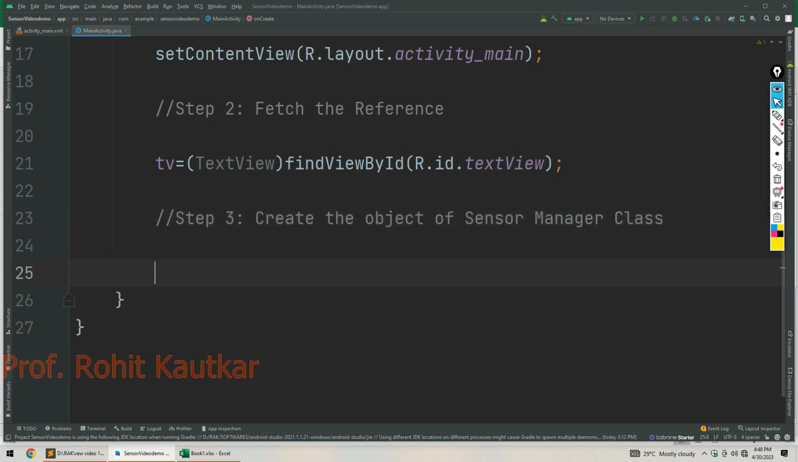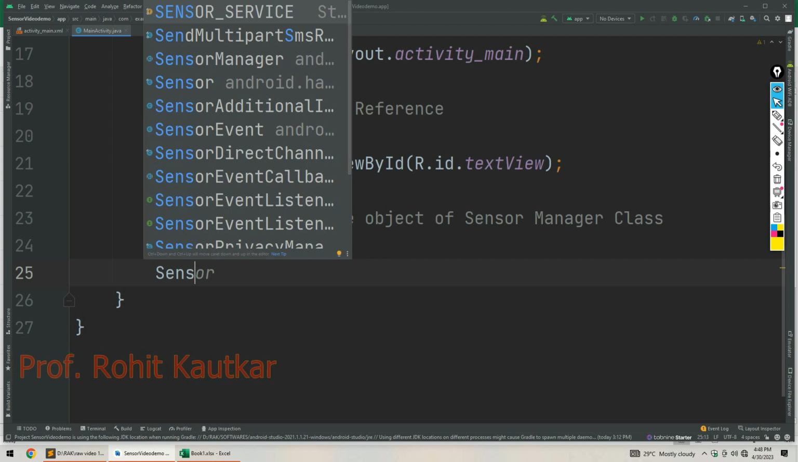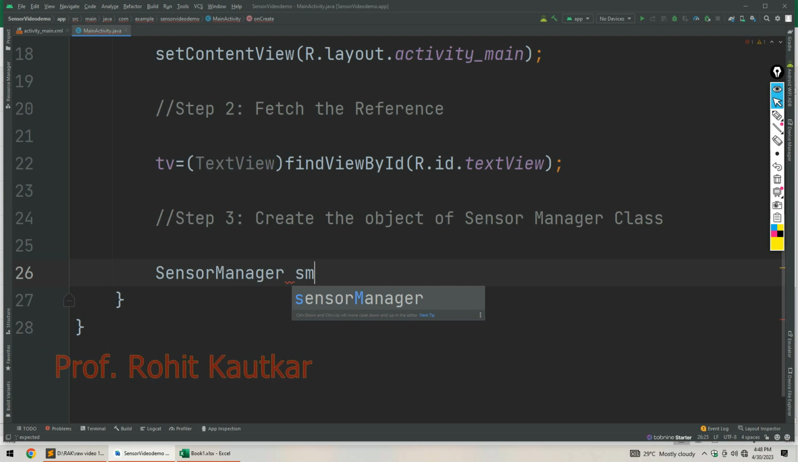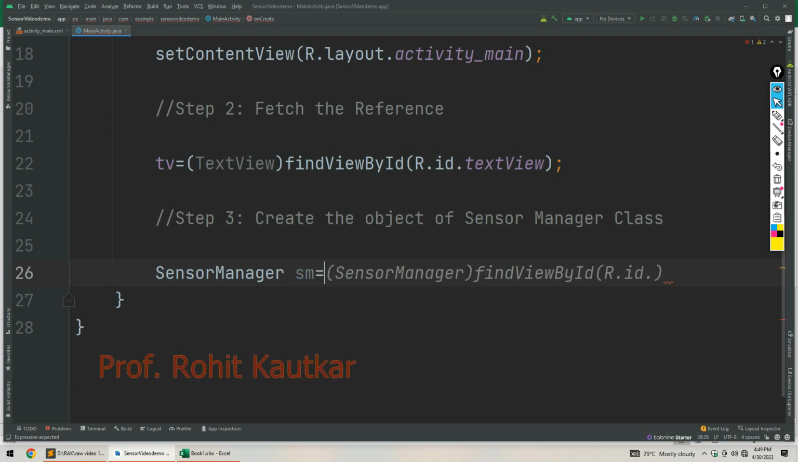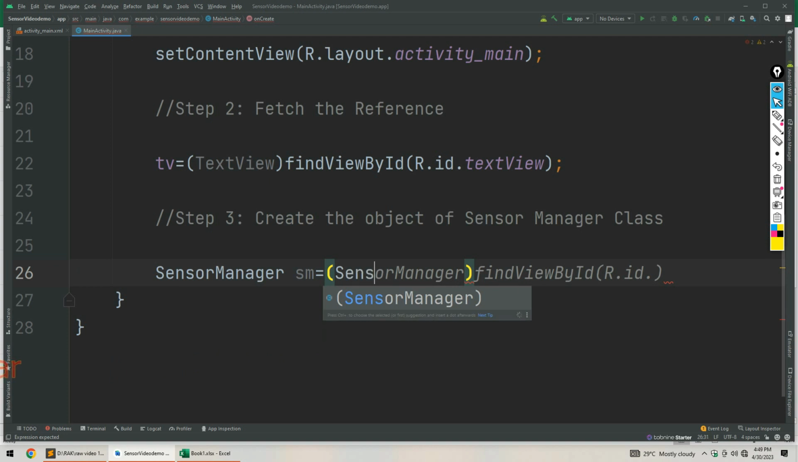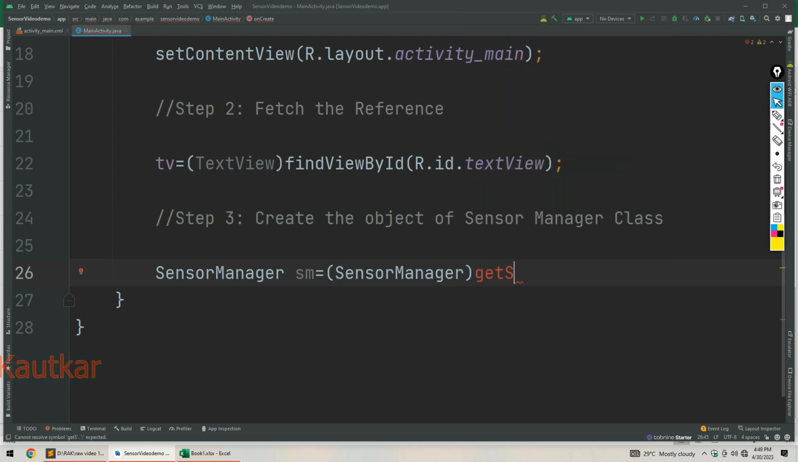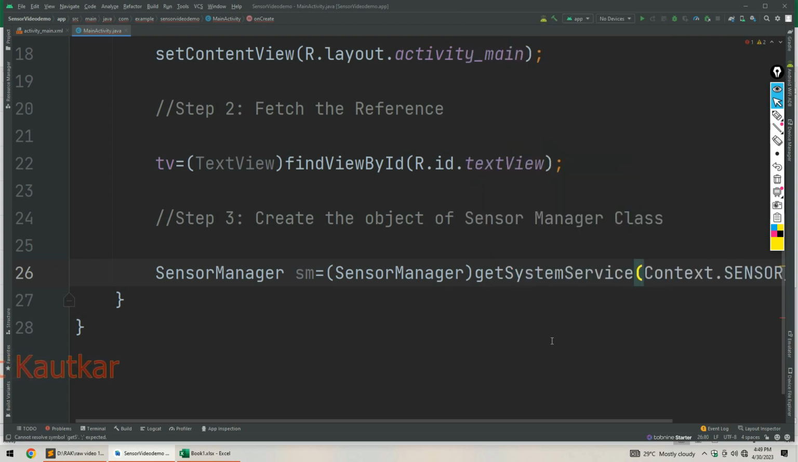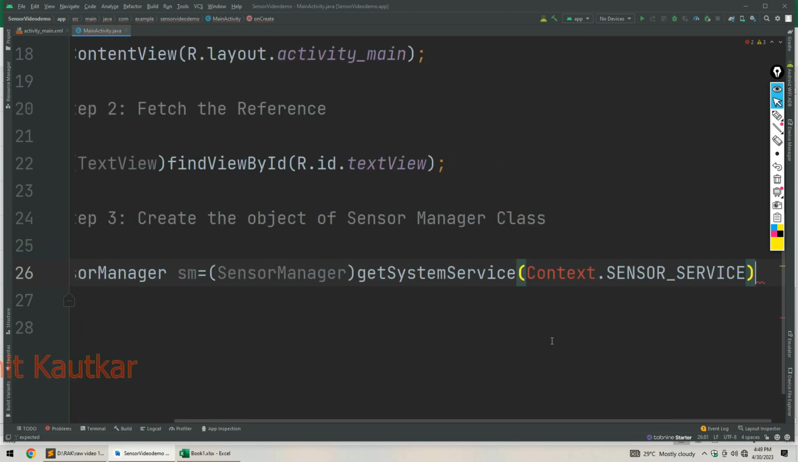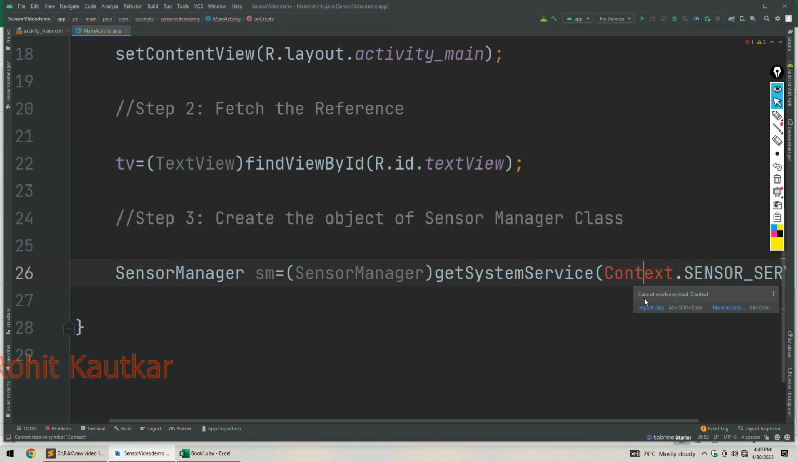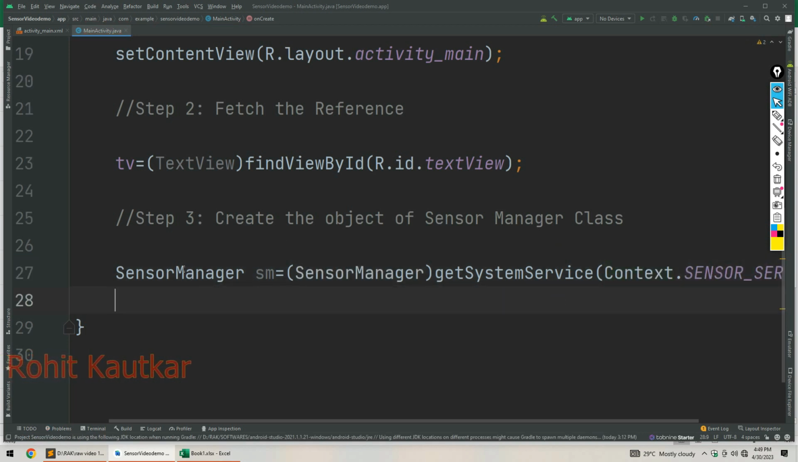So here I will write SensorManager sm is equal to (SensorManager) getSystemService(Context.SENSOR_SERVICE). So here we need to import this class. So this is step number 3. We have created the object of SensorManager.